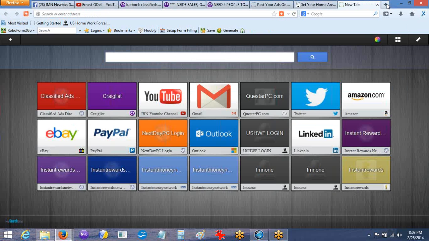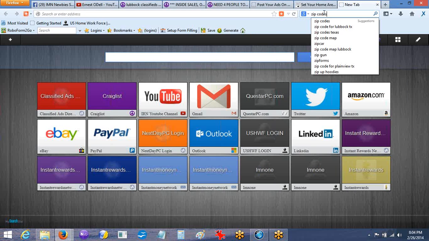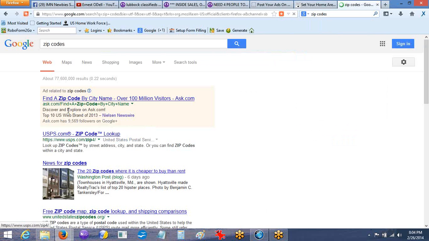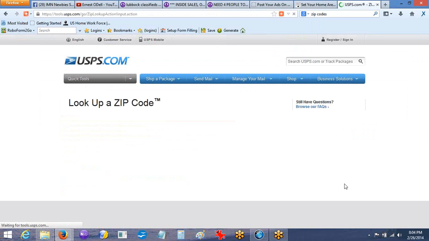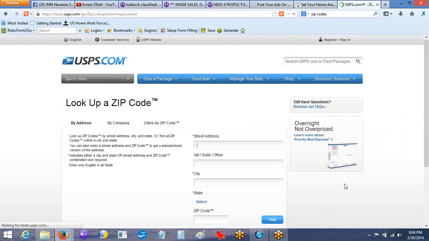If you don't know your zip codes around the country, come up here and search on Google for zip codes, okay? And it'll take you over here to the USPS.com zip code lookup. You can look up a zip code. You can put in the street address and the city. You can select a state. Go into Arizona.